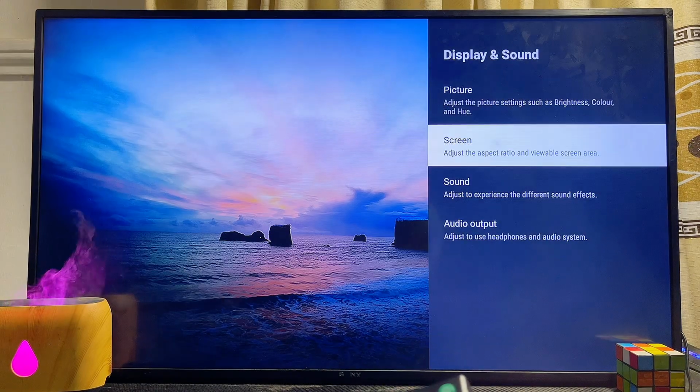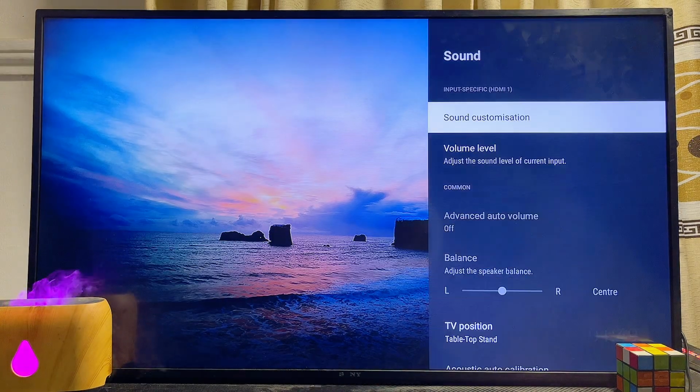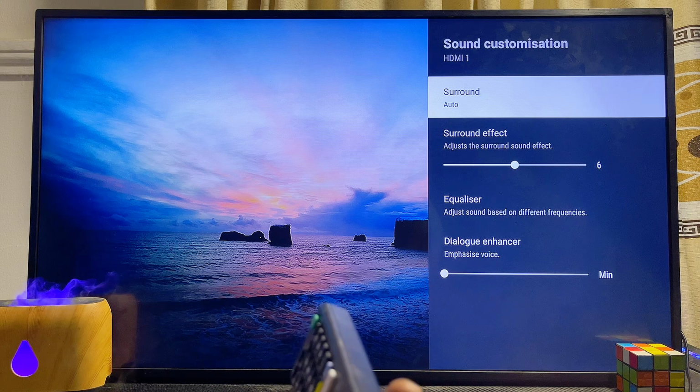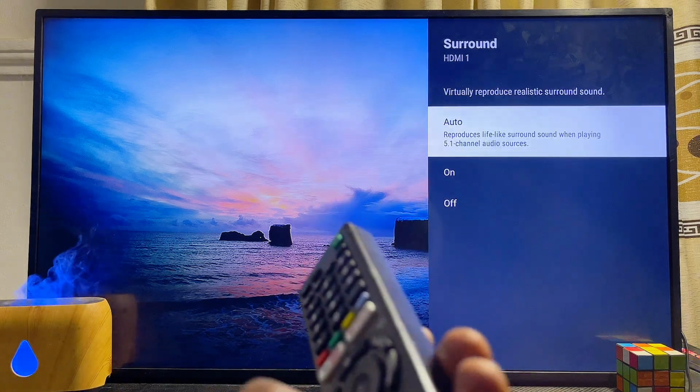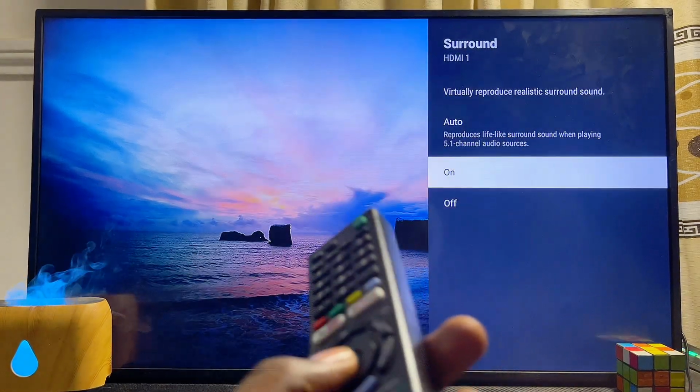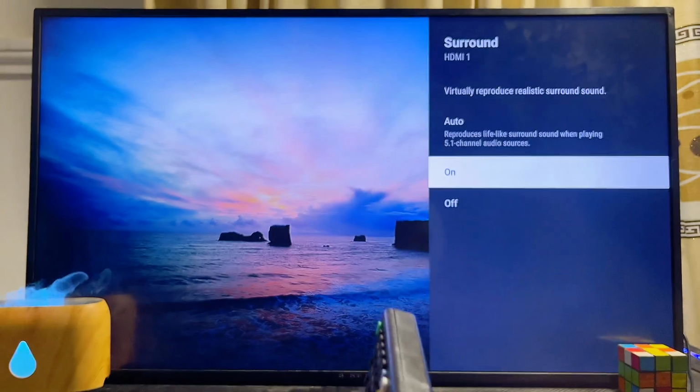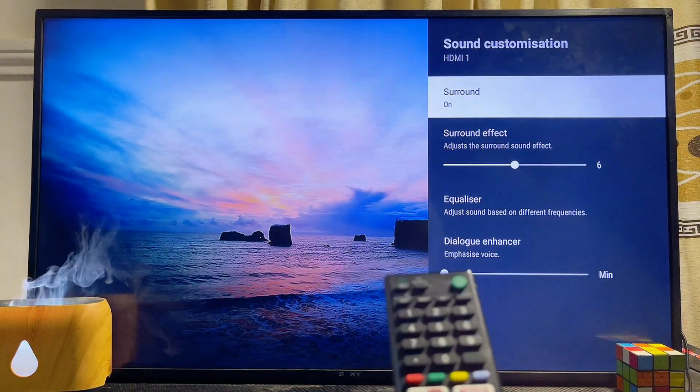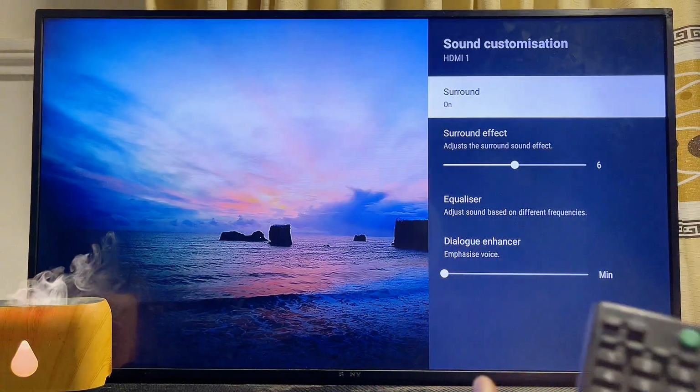Now coming out of these settings, if you go over to the sound settings over here, for sound customization, you always want to make sure that surround sound is turned on. It actually helps to get the best sound quality from your Sony TV, so make sure that is turned on. Now you want to leave every other thing exactly as it is over here.